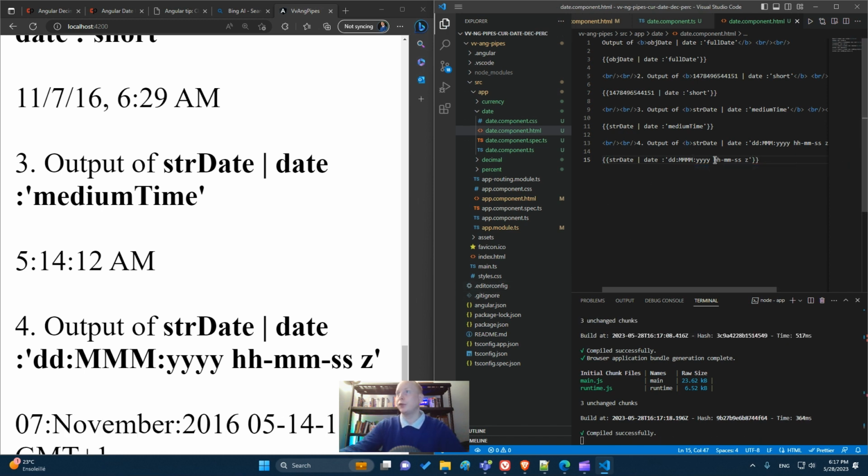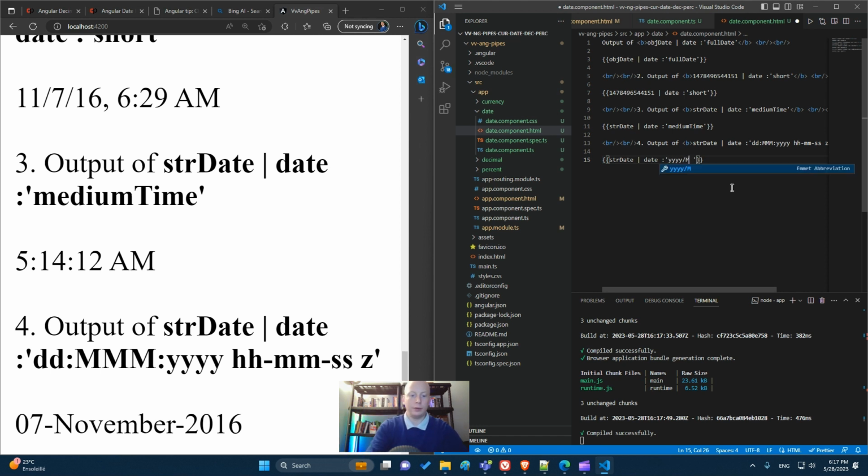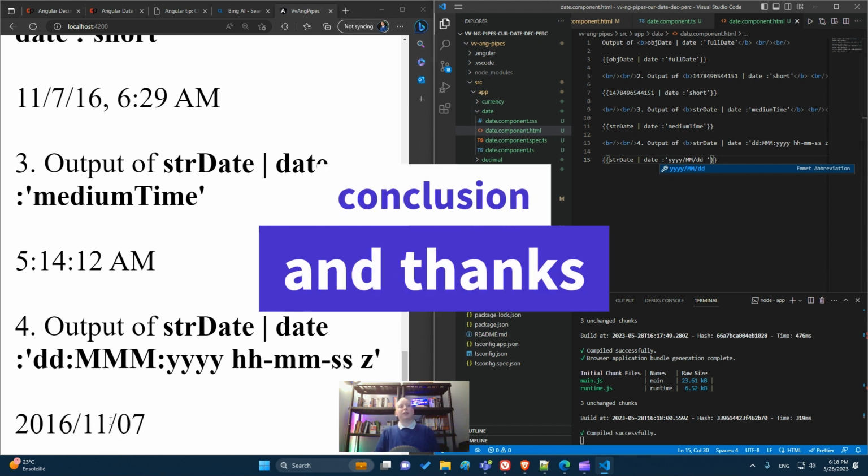And then you can remove also the time. If you want only the date, you remove all that. Save. You have this way the date. You can put different symbols, for example, some dash. Okay, and you can put even the classic format like this. Okay, that's all for the pipes in Angular.